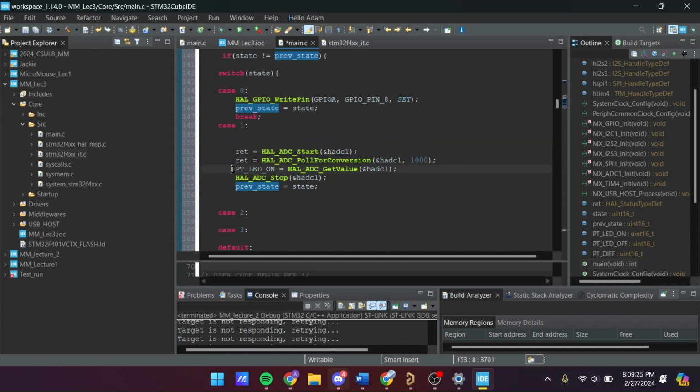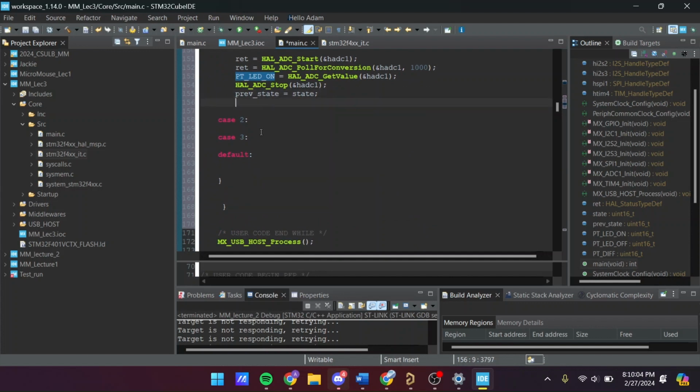Next, we have the photo transistor LED on. This will be equal to the ADC value that we're going to be getting. We're going to be reading the voltage in between the photo transistor and the resistor, the division between those two. It's going to go through our analog to digital converter and give us a number representing that voltage. Then we're going to stop the analog to digital converter. And then we set the previous state equal to the current state. That way, when we jump back out of this, don't forget the break.